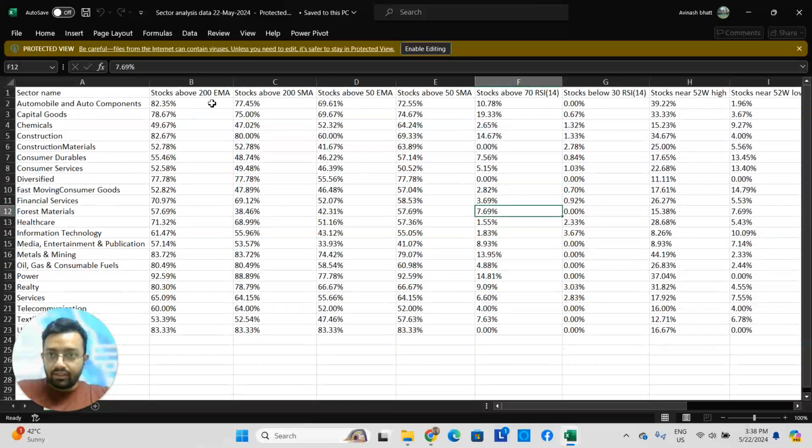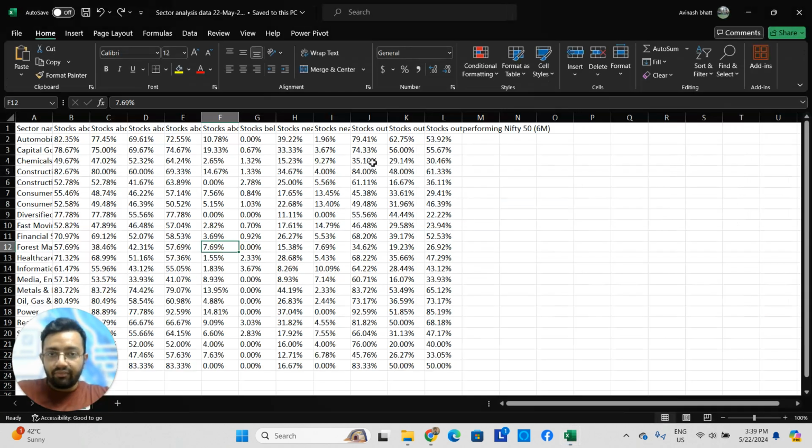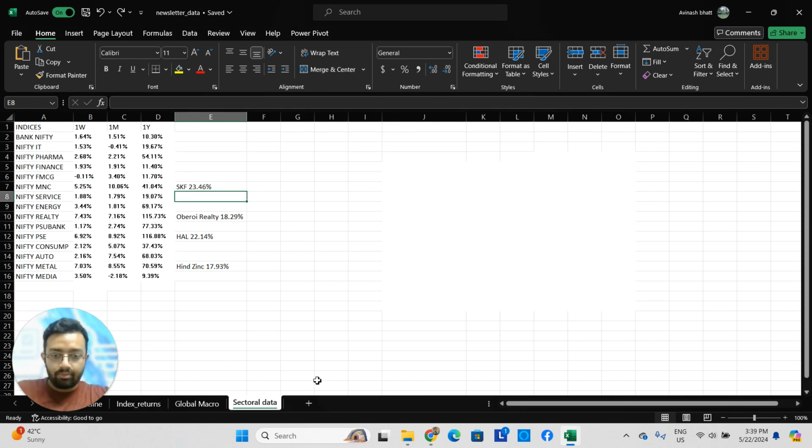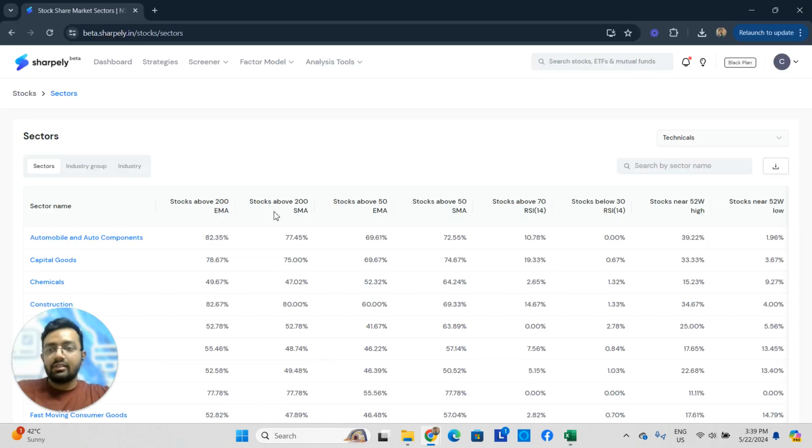Now you can see the same data that was in the table is exported to an Excel file. You can enable editing, then apply filters and find out the strong sectors. You can apply a filter for this, let's say above 70, and then look at a more granular level. So you can download all these data points. Right, let's jump into the sector analysis tool again.